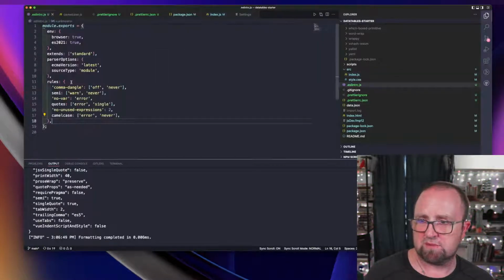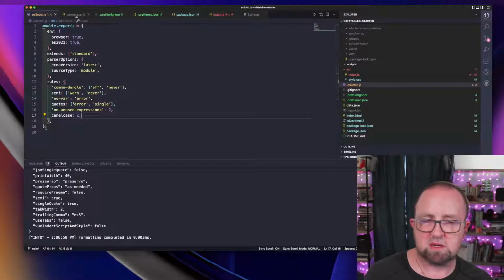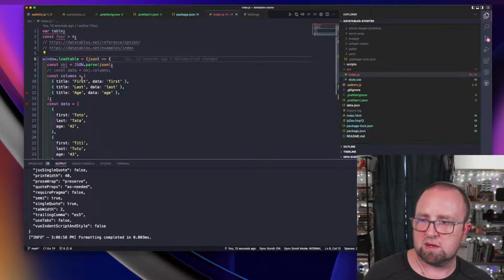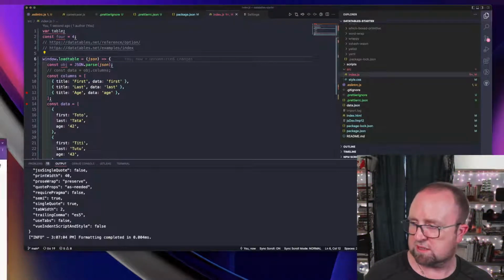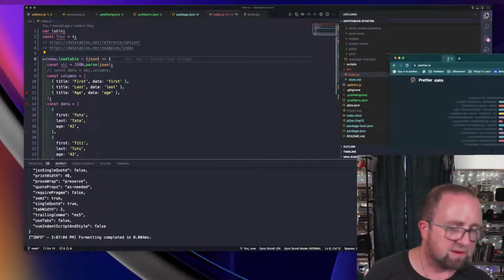Let's try that again. Error, let's just put in a 2. See what that does. Camel case. All right. So I save it. It's not getting upset with me. Let's see if I can figure that out.